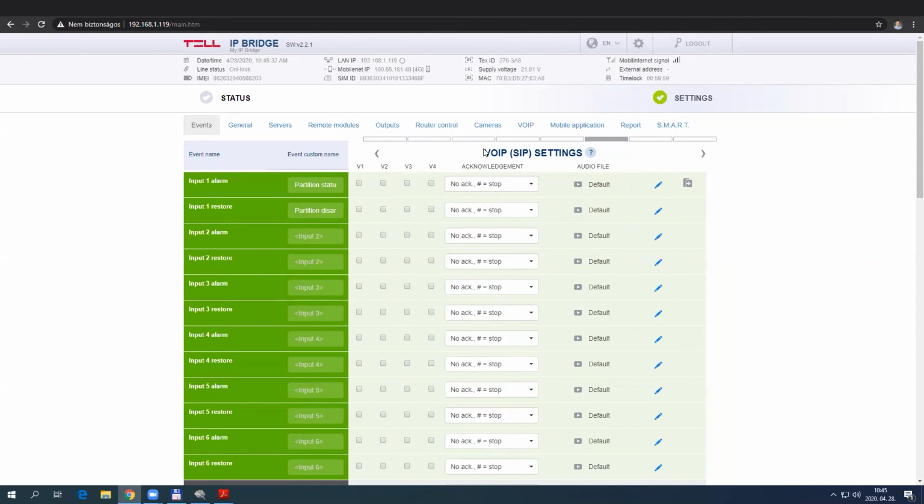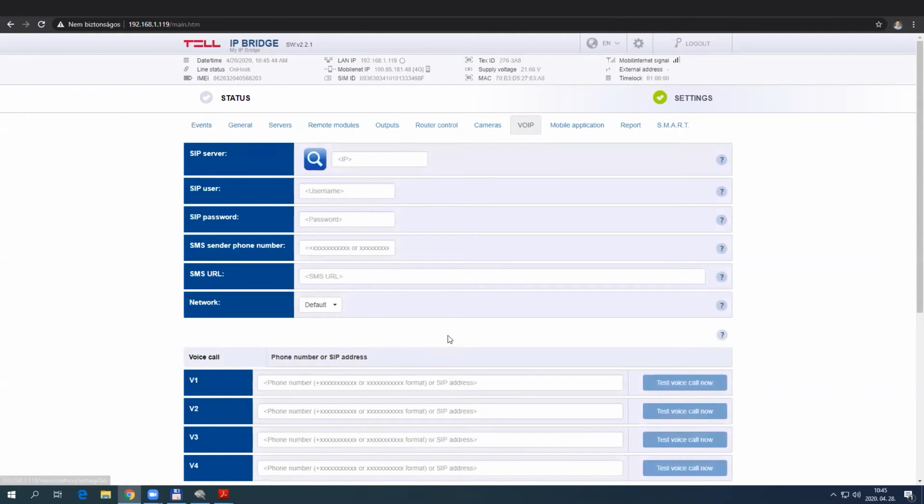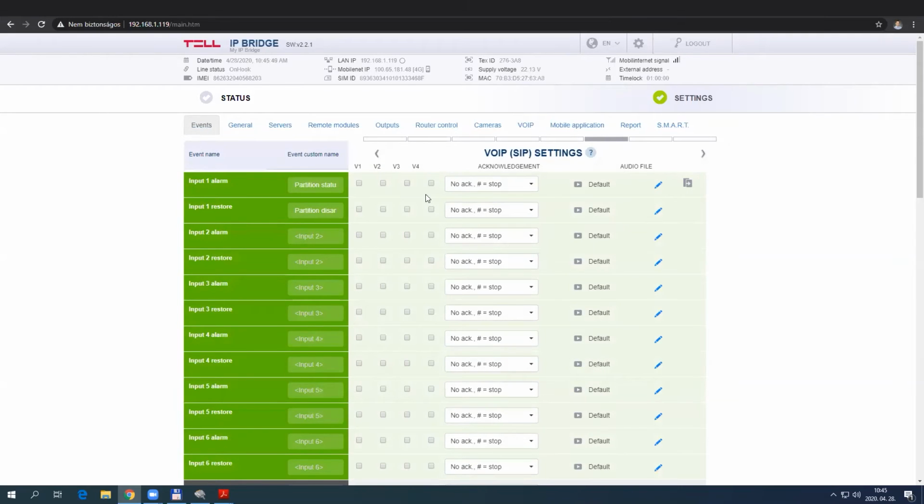Next one is the voice over IP settings. That's where you can enable calls to up to 4 phone numbers, which you can configure here in the voice over IP settings menu. Here you can select the acknowledgement method. So no acknowledgement means that you don't have to acknowledge the call.